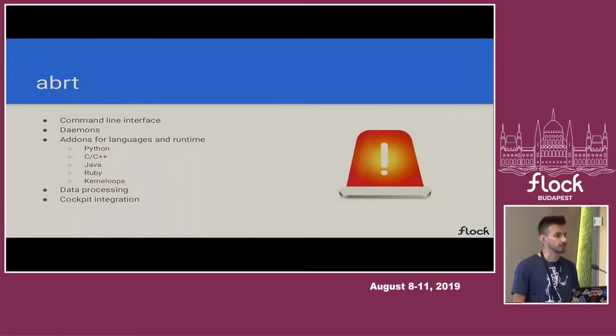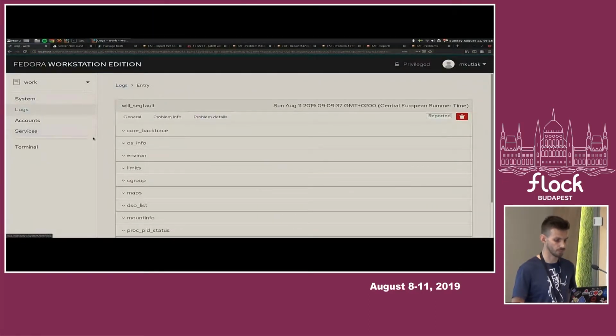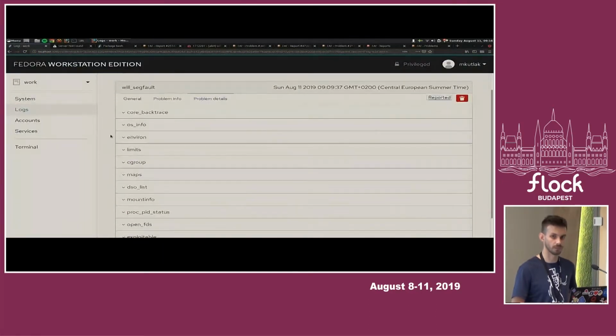I have one question. Yes? I saw in the interface, in problem details, there is one entry for C groups. How do you extract this information? There is an entry for what? C group, below the limit.